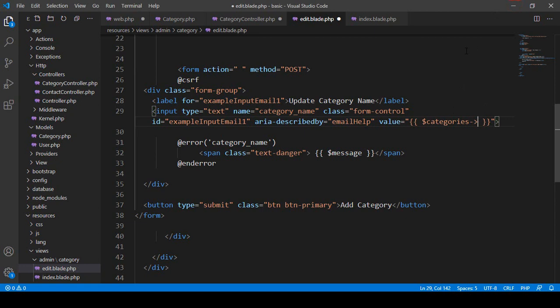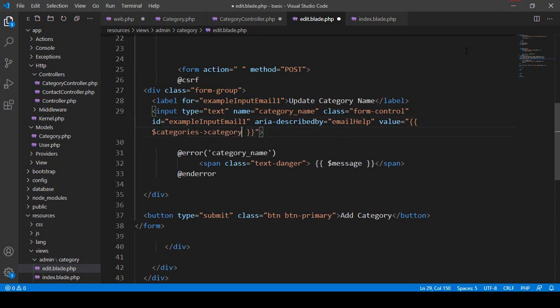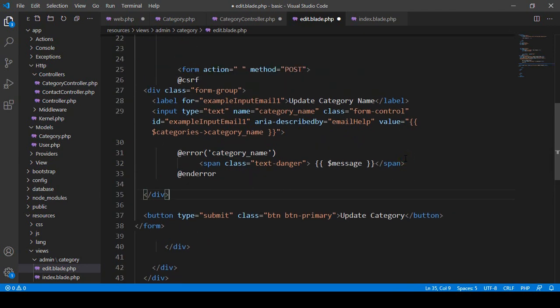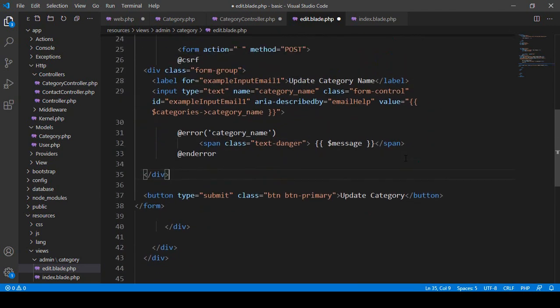That means that will be category underscore name. I hope it's very clear to you, friends. So into the value area it will be visible. Okay, and then it will be just like that, the same. That is a form validation, that is for add category. So now I want to make it an update category. That will be an update category. So first of all I want to make it visible. Okay, so that's all. Now let's check this out.